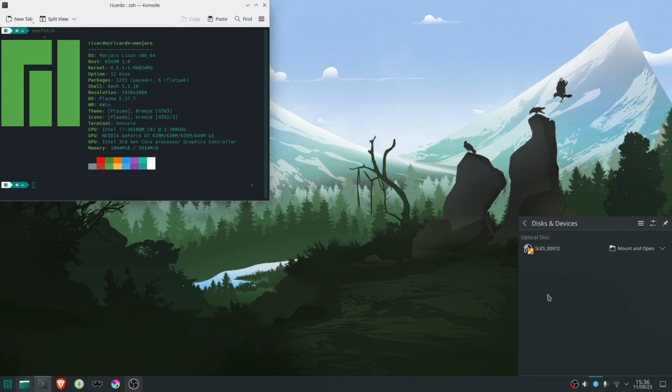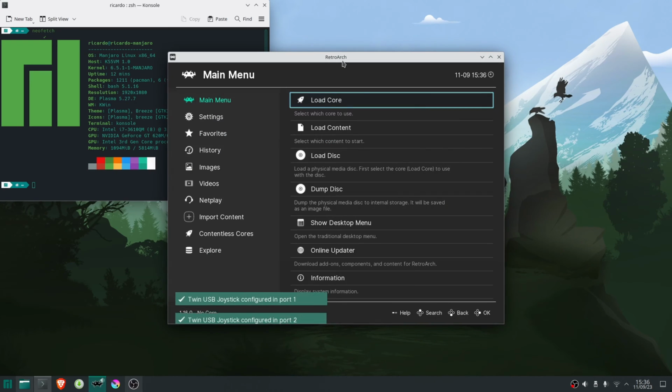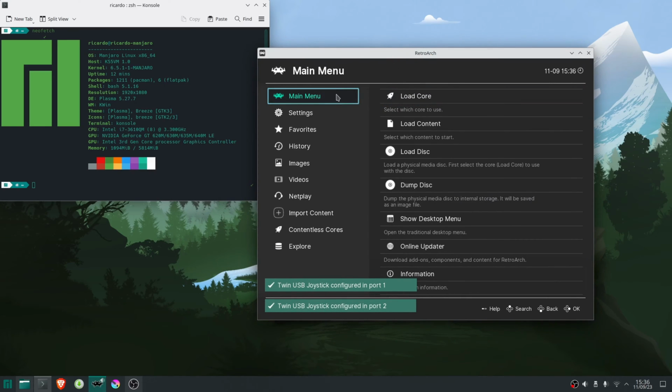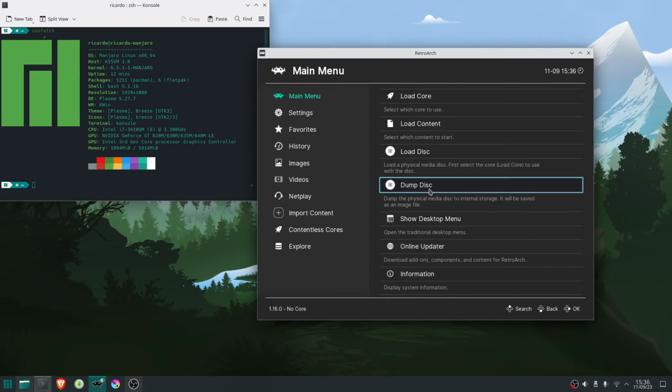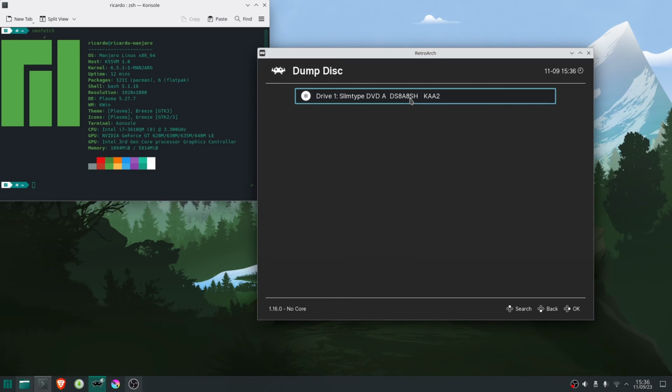Make sure your operating system is detecting or reading your CD/DVD drive. Then go ahead and open RetroArch. In the main menu, there's an option called Dump Disk. Go ahead and click on it.